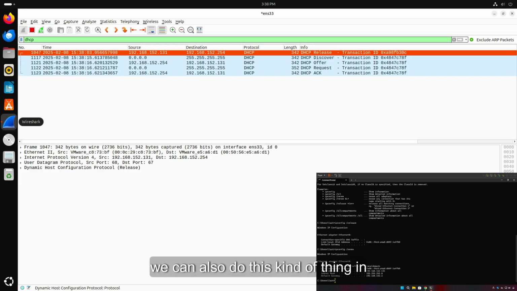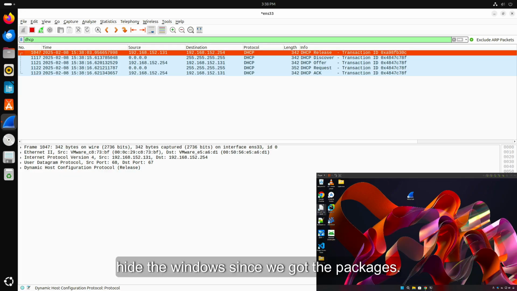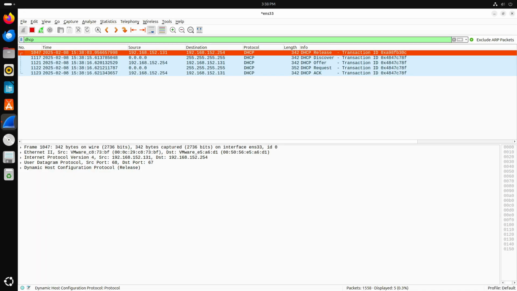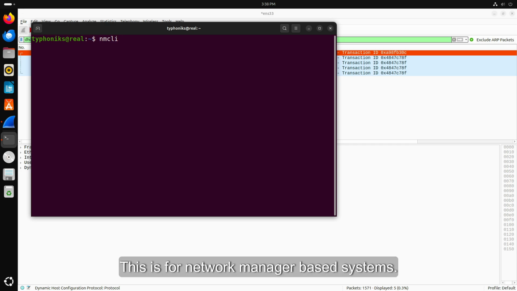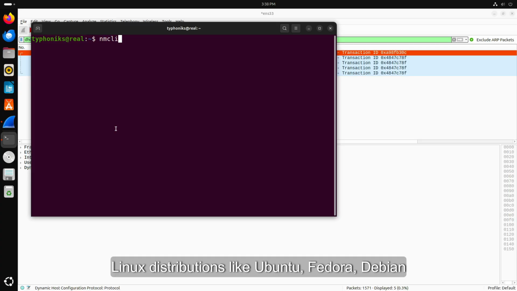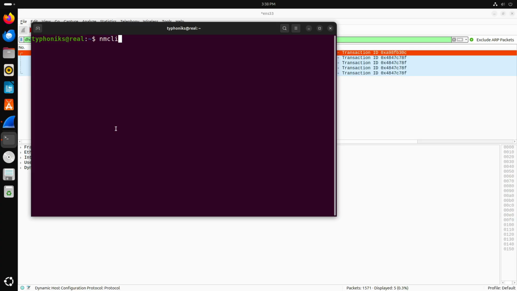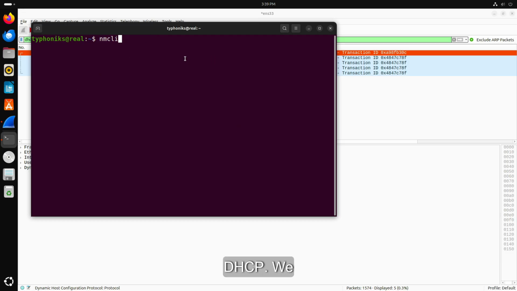We can also do this kind of thing in Linux. Let's hide the window since we got the packets. Now we will do the same with our own machine. Let's open the terminal. We will use nmcli. This is for NetworkManager-based systems. Most modern Linux distributions like Ubuntu, Fedora, Debian, or Arch use NetworkManager, so you can use nmcli to refresh your DHCP release.